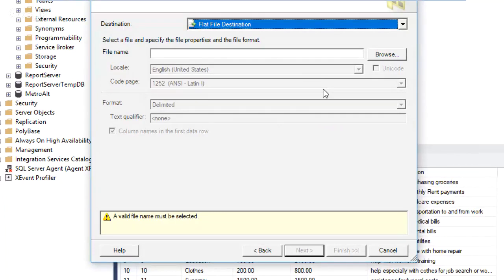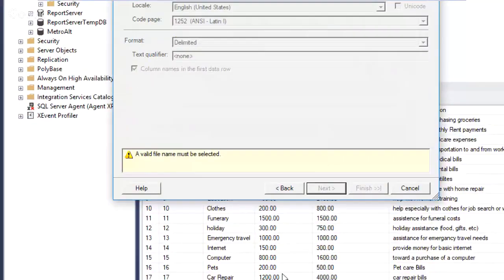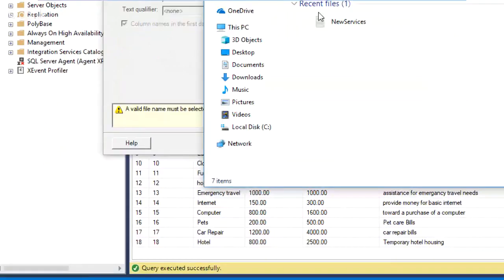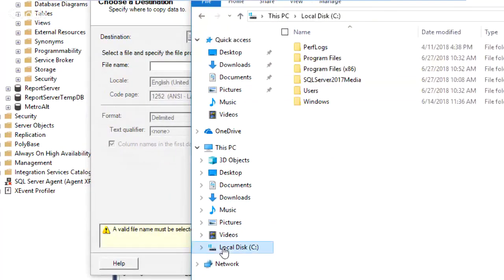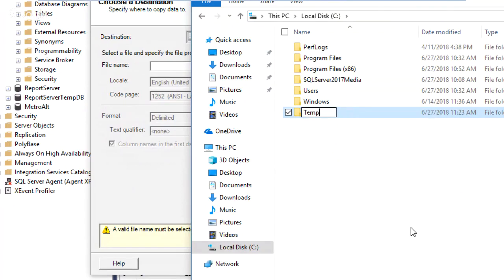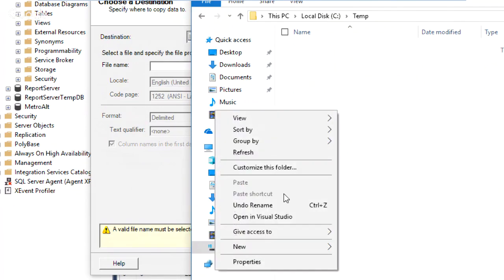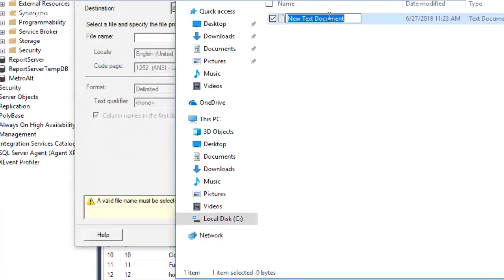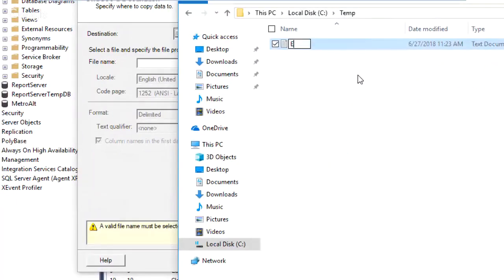Now, I need to probably create this file. So in the file folder, I'm going to go to local disk C. I'm going to add a new folder. We probably should have done this beforehand, but we can do it right now. I'm going to call this temp. We may use this other times too. Inside of temp, I'm going to create a new text document. And I'm going to call it employee.txt.